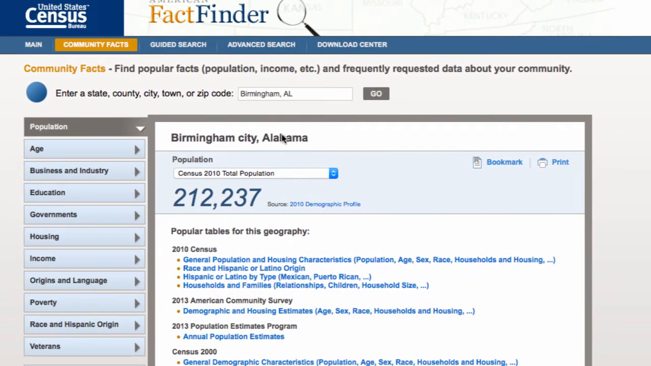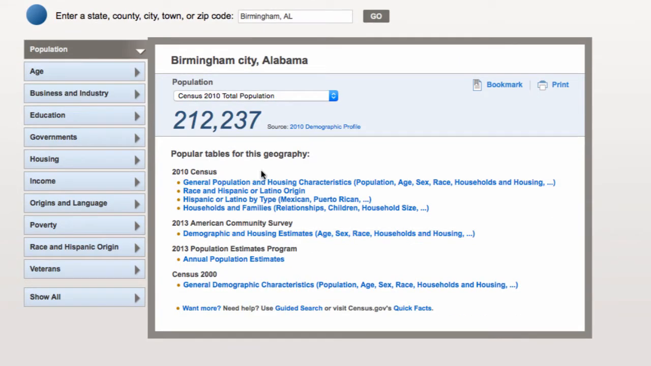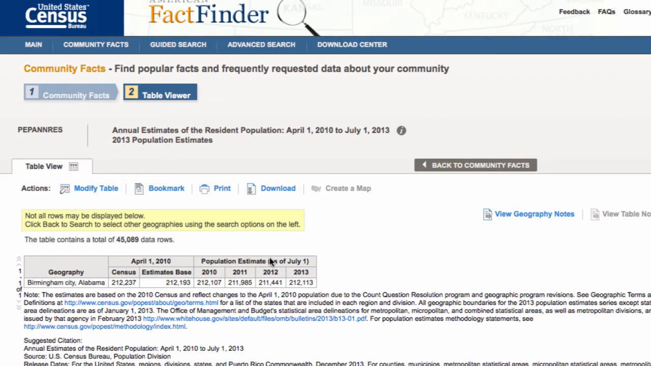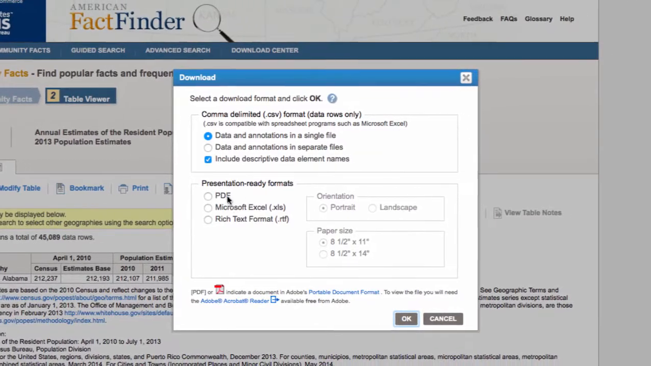And then, so here I am for Birmingham, Alabama, and I get the population here and some popular tables for this geography. So if you're looking for any of this information, annual population estimate for 2013, I can click there, and there's the little table right there that says Birmingham and the 2010, and then population estimates for each year. And I can even go up here and download if I want that table.